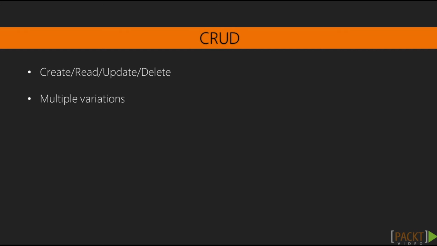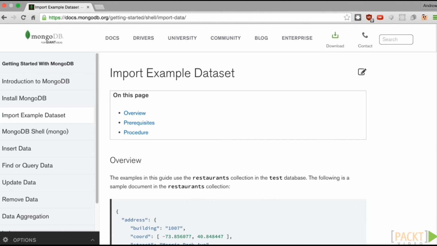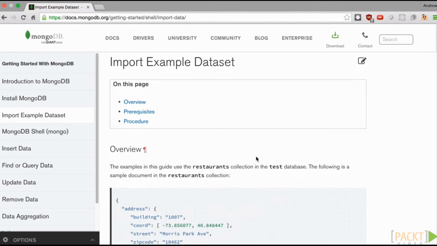Create, read, update, delete, or CRUD for short, refers to four basic operations you do with your data. There are multiple variations for this acronym, but basically this refers to the largest number of operations you will be doing. Before we start learning those operations, we need to have some data we could play with.